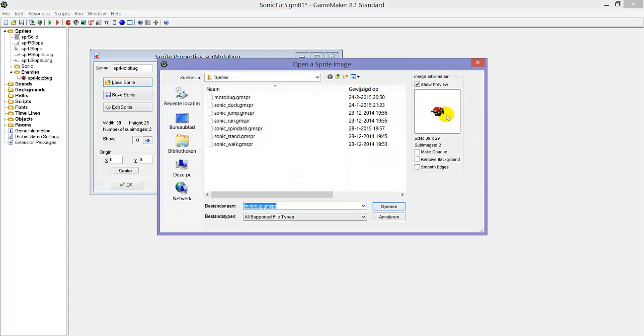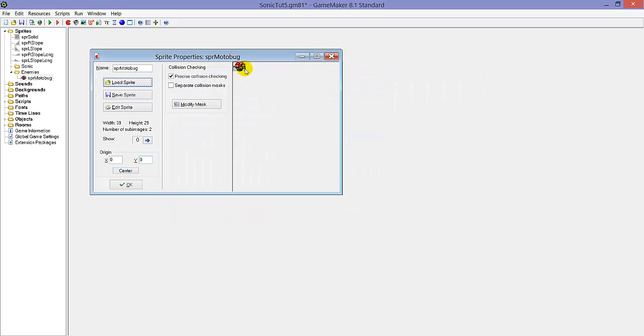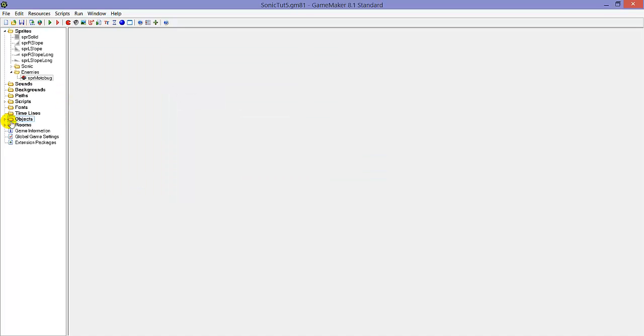So yeah, the link for the sprites will once again be in the description. It's a separate sheet this time, not the same as the Sonic sheet. And yeah, just center the origin, and once again 16 pixels from the ground, so 29 minus 16 equals 13. And that's all for the sprite.